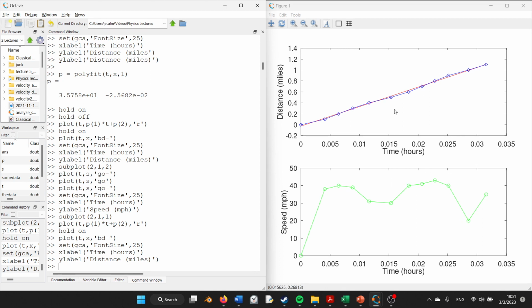But remember, this is a tutorial on data analysis, so I'm not going to talk about what average and instantaneous speed are, but we want to compare the speed and the average speed over these little intervals to the speedometer readings. So let's find a way to do that.